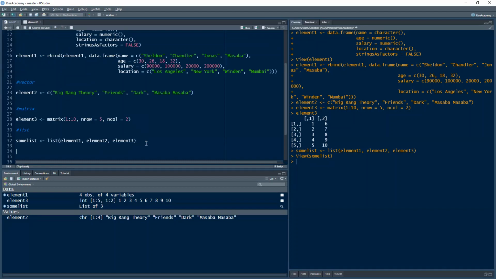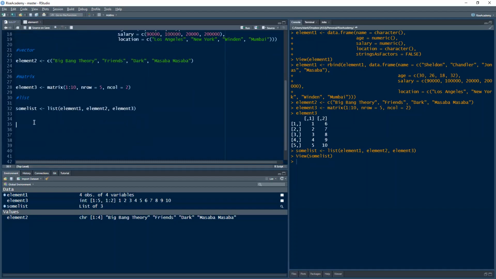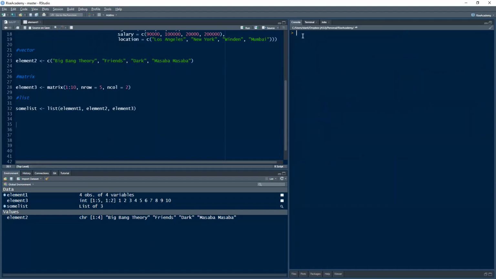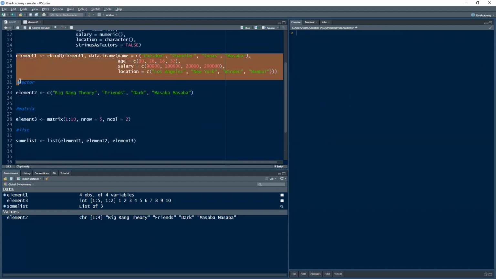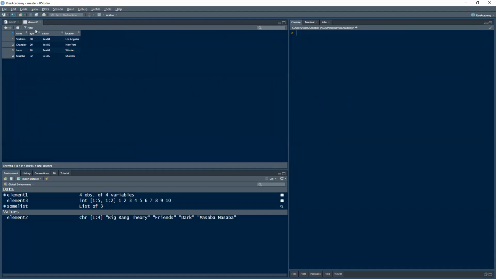The next thing is to access the elements inside a list. So we know that there are 3 elements inside our list, right? So let's say I want to access the first element. The first element is this one, the data frame that we created. If I want to access that, I will give sum list, and then there is this double square bracket notation. So use that and give 1 because that's our first element, and it will give you that.